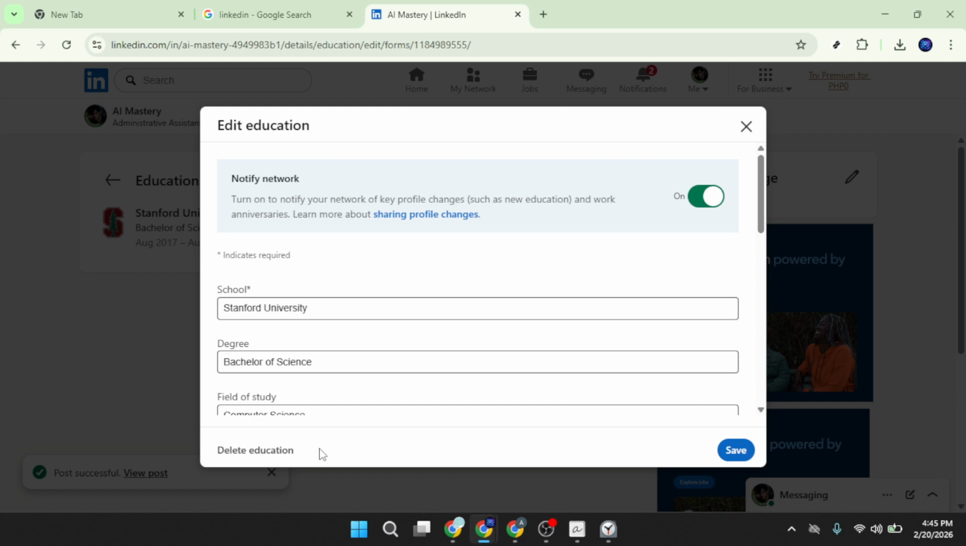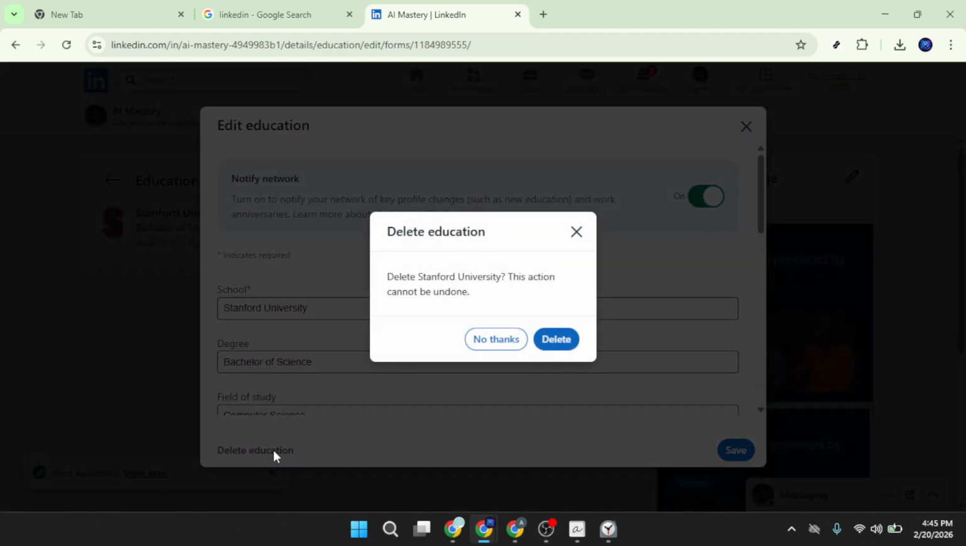Inside the edit window for that entry, look for the option labeled Delete Education. It's often located near the bottom of the panel and may appear as a simple text link or button. Click Delete Education to proceed.